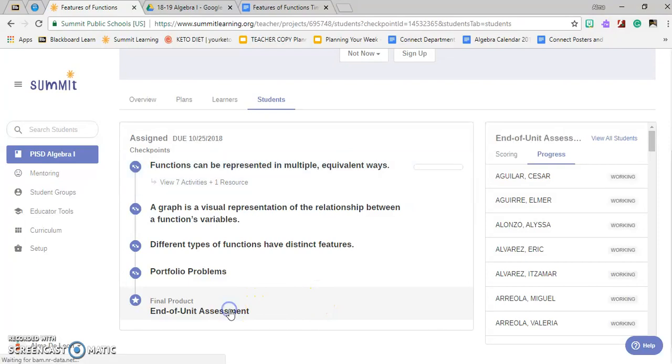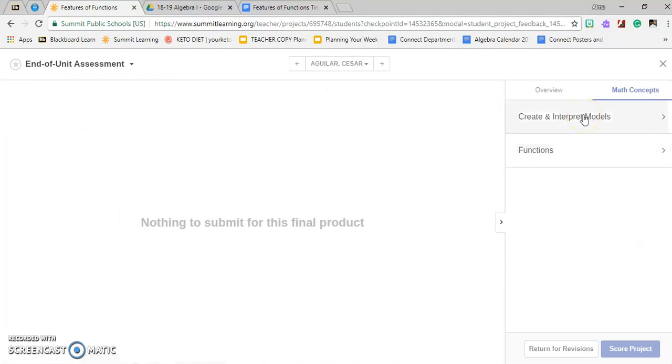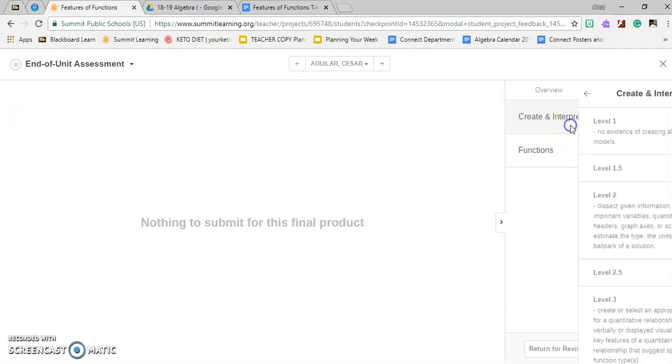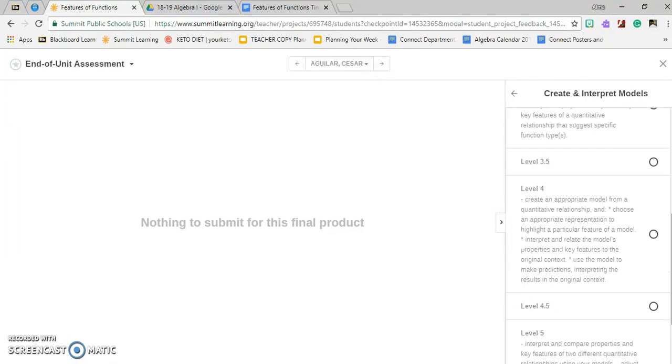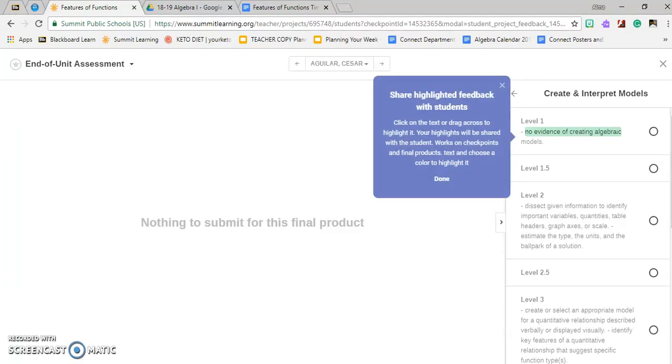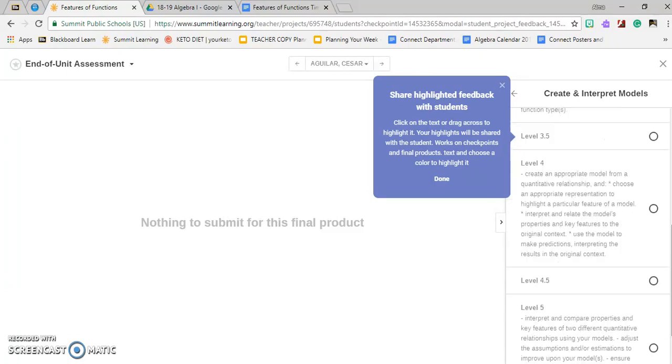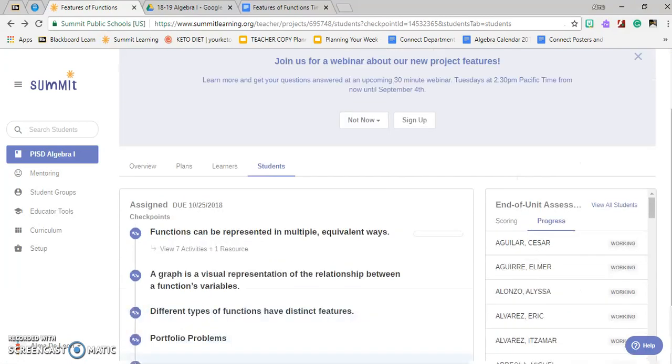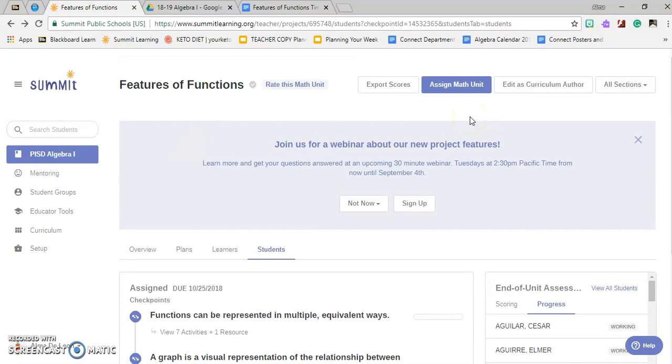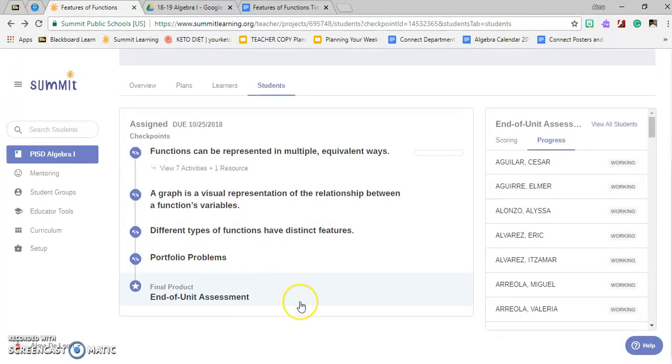When I get to the end of the unit assessment, which is a test that happens in class, and on paper, you would also individually click on students here, and you would click on the concept skill that's being assessed in that end of the unit assessment, create and interpret, and you should be able to read this rubric and decide based on the preponderance of evidence what level you're going to designate for them. And so we'll talk more about scoring at next focus, but I hope that as of right now you have an idea of how to assign the concept unit, how to provide feedback for students on checkpoints, portfolio problems, and also where to go to give them feedback for the end of the unit assessment.